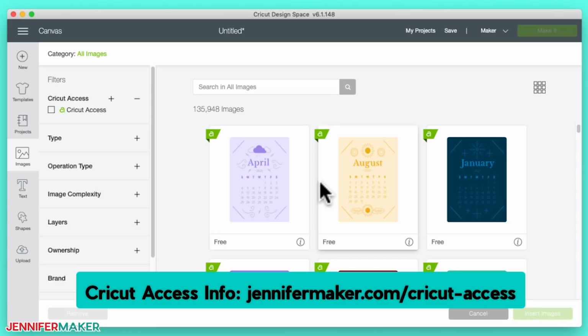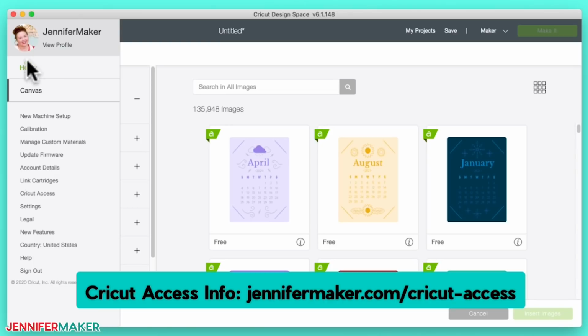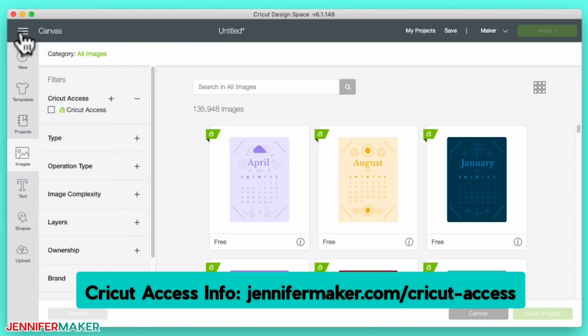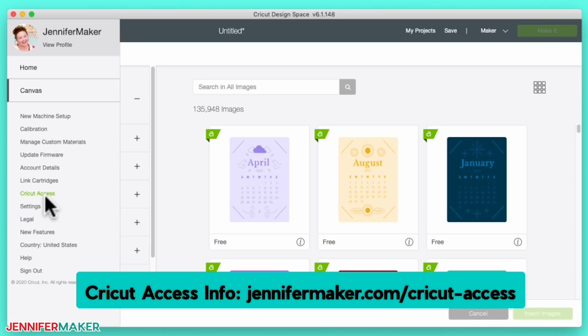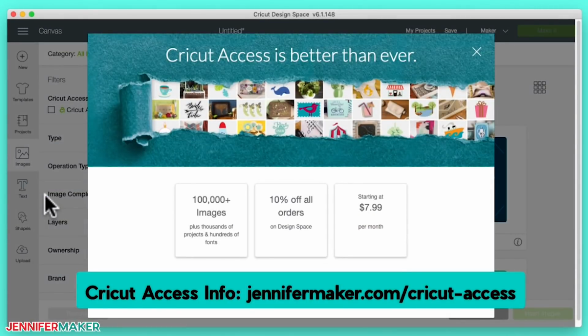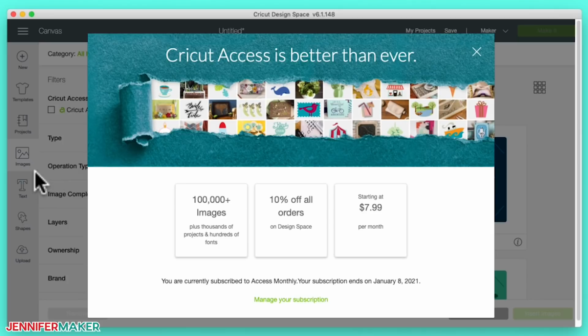It helps you decide. Maybe not everyone here is new, but I'm guessing most of you are new and just set up your Cricuts. So if you did, that means that you have a free trial. But if you go up to your hamburger menu, again, that's the one with the three lines, and you go to Cricut Access right here. First of all, it tells you whether you have it. So if you are subscribed and you're not sure if you are, it tells you right here whether you are or not. So I have Cricut Access monthly, and it tells me so. But if you don't have it, it tells you about it, and it tells you how you can sign up. So you can learn about it here too.